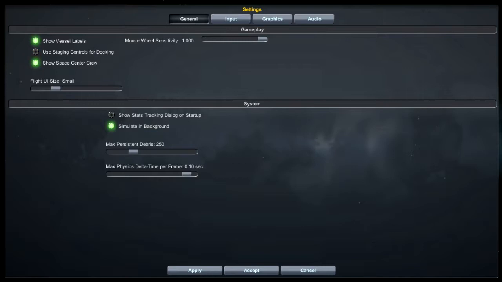And then general, your mouse sensitivity here. So how sensitive your mouse wheel is. I'm sorry, your flight UI. Mine's on small, but you can make it pretty big or pretty tiny if you want it.